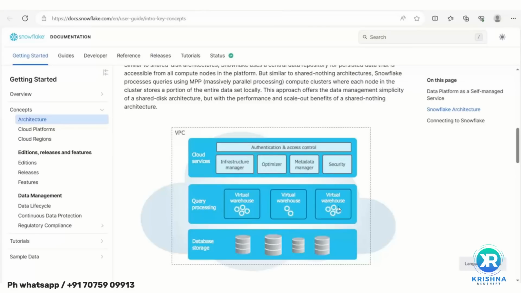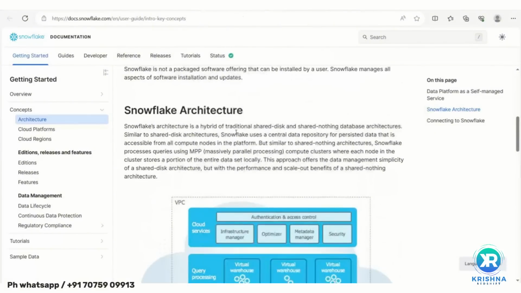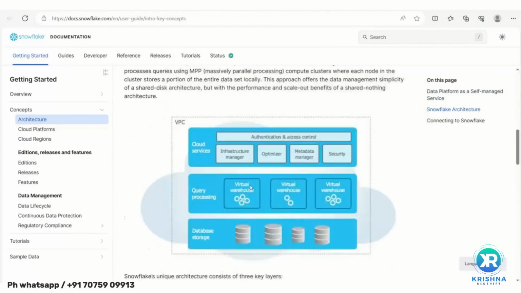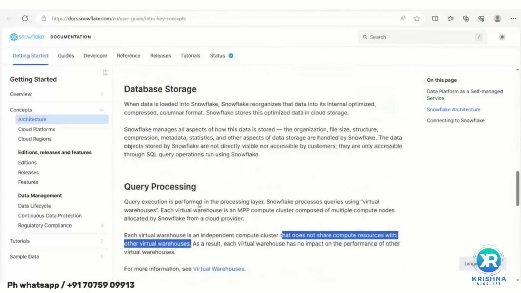It will come to the virtual warehouses. Virtual warehouses will process the data and give the data back to the cloud services layer. Okay, and the cloud services layer will give it back to the end users. Like that, the data processing will happen. So yeah, that's about query processing.